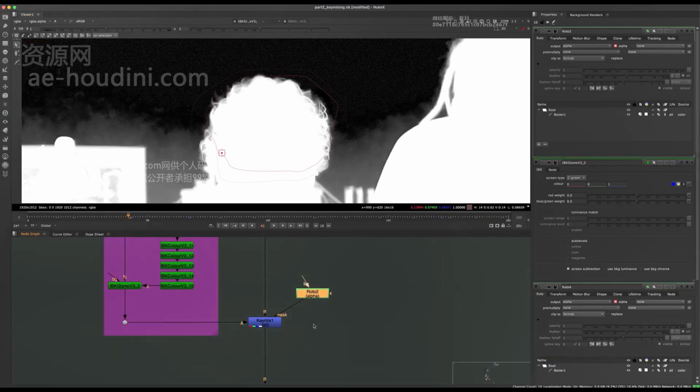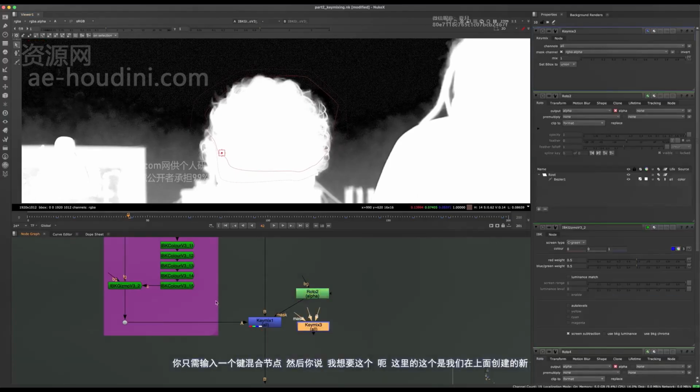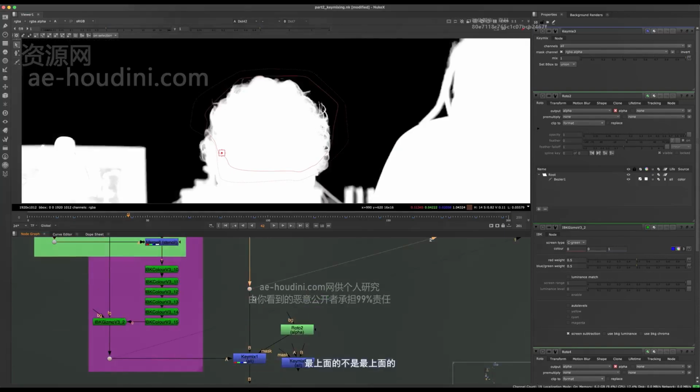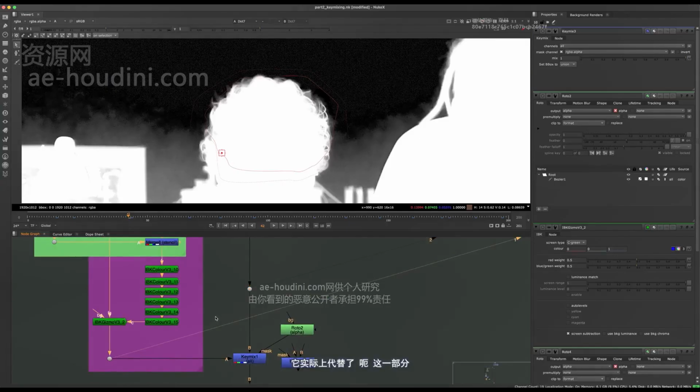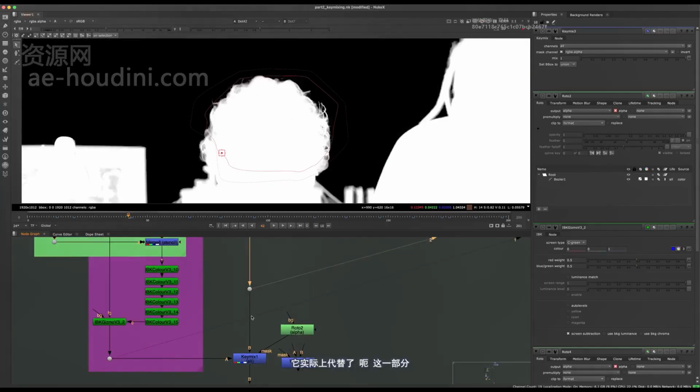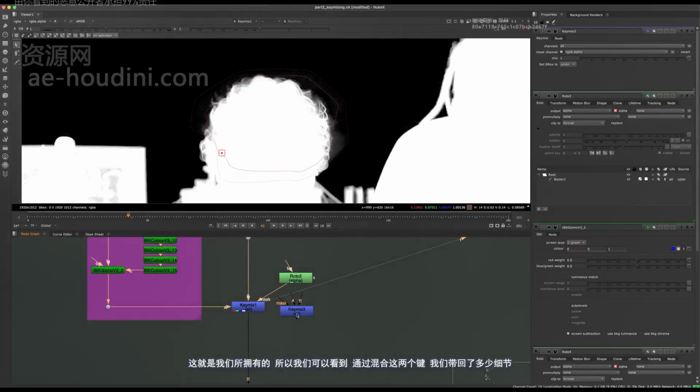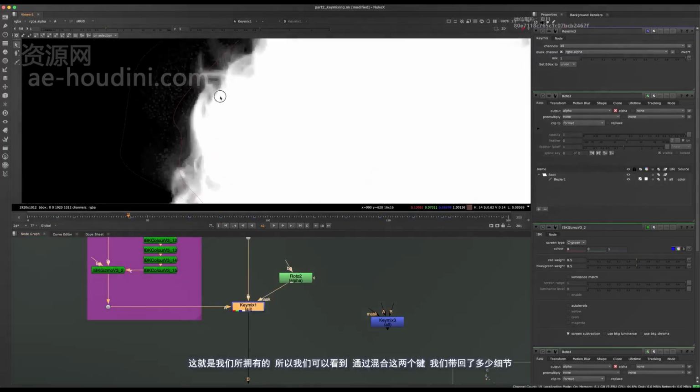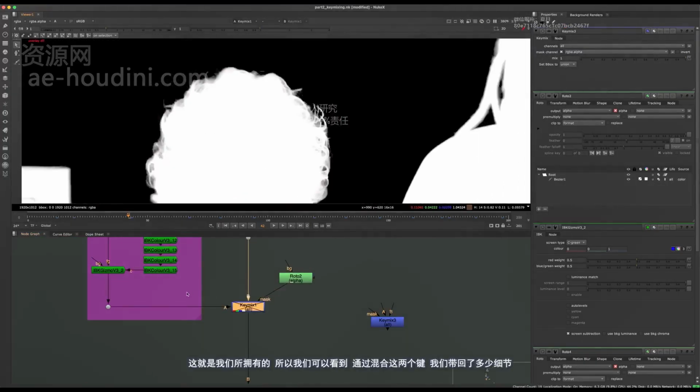Using this rotoshape, you just put a key mix node and say, I want this alpha, our new alpha we created, to replace this part of the alpha. So we're going to combine these two alphas through this rotoshape. That's what we have. So we see how much detail we're bringing back by mixing these two keys together.